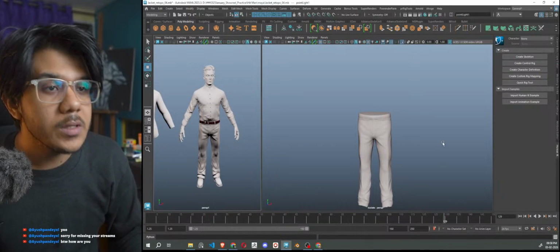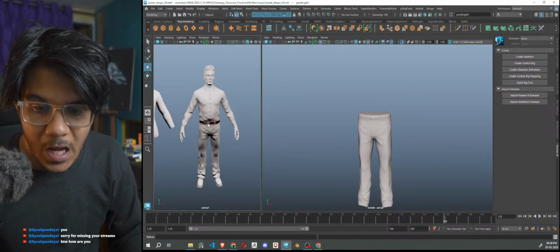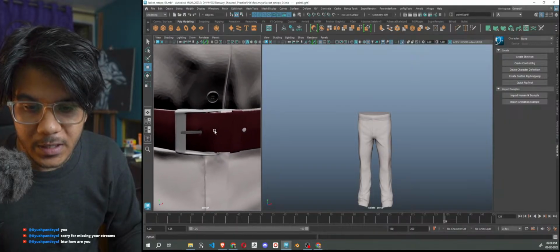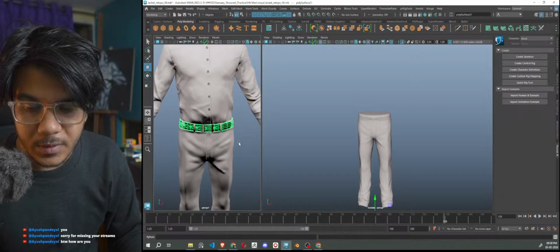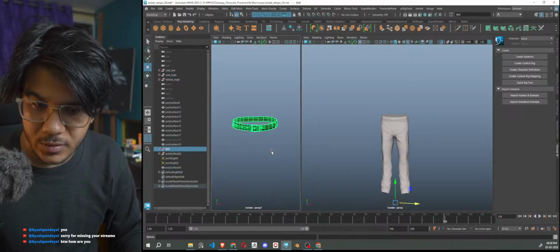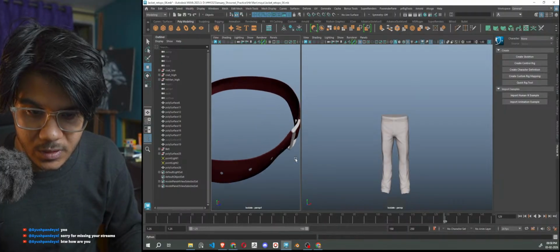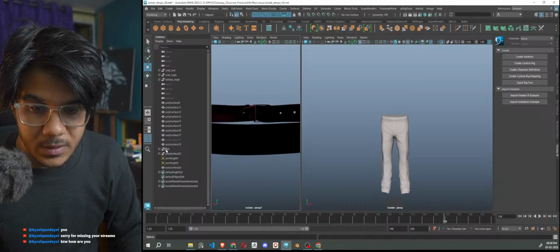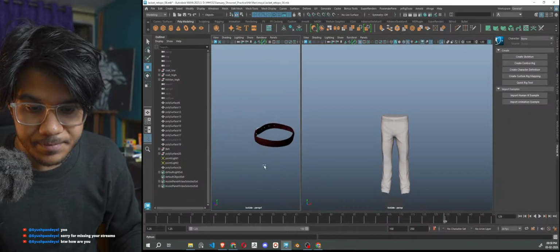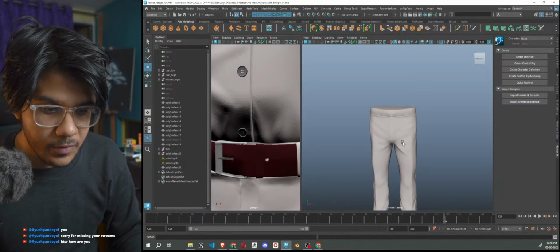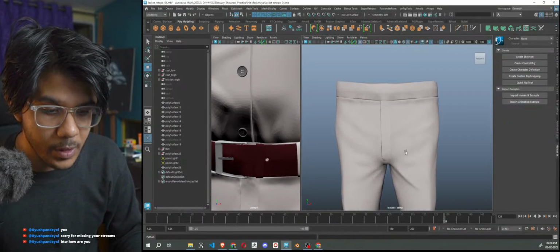By the way, how are you? Yes, I am good. And in last stream, if you can see, we modeled this belt. This belt is now done. If I show you, this was our progress in the last stream. See, we have modeled the belt successfully. This is the belt, and today we have to do the retopology of this pant. That is very important.